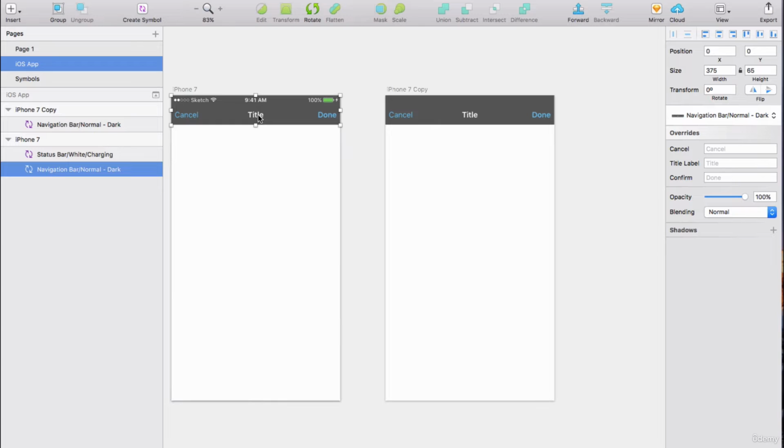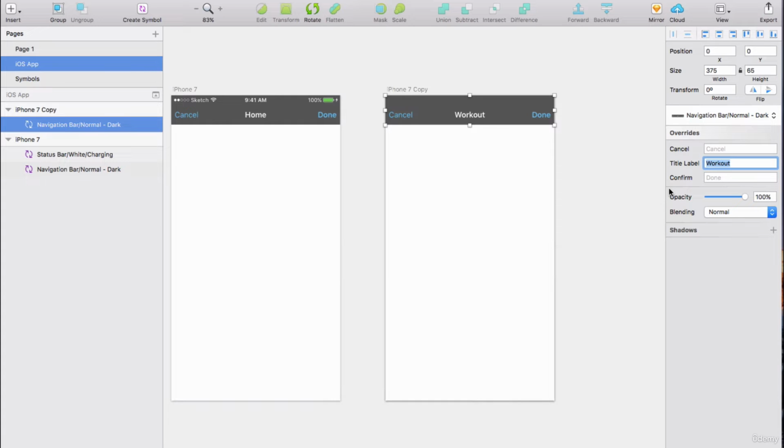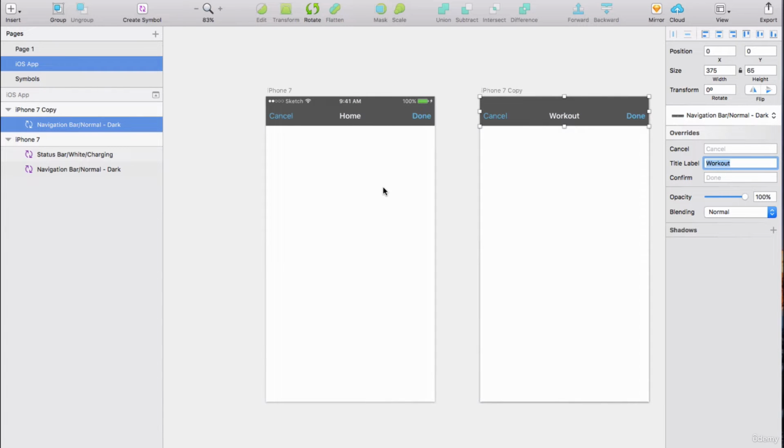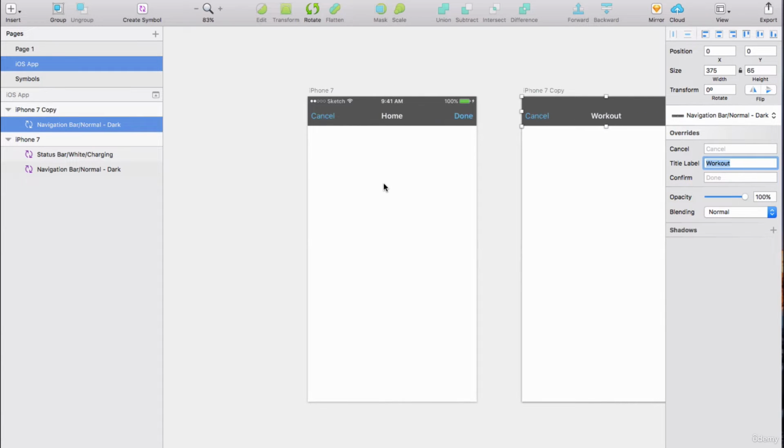So now I have two navigation bars, and obviously I want different titles for each of them. So let's change this title by using the override over here on the right, and we'll call that home screen. And this one we'll call workout screen. Now, obviously that's up to you, whatever it is that you want to put in there, and you can also override the cancel and the done buttons. So that's that.